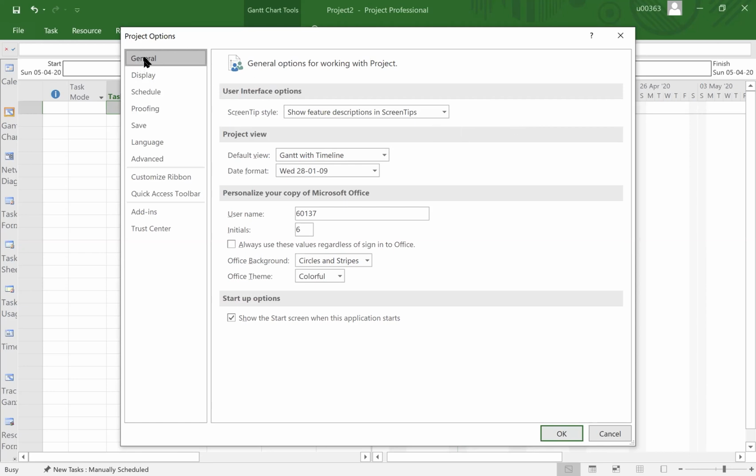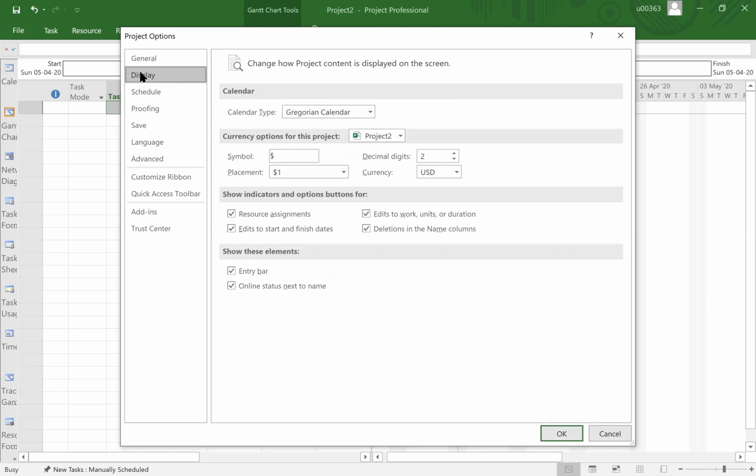Okay, first setting. On General, basically you do not change anything. It only has some kind of color, circle, strip. If you want to change it, you also can. So never mind. I will go into Display, the second setting. And you notice that currently our file name is Project 2 because I have not saved it into a specific project name.